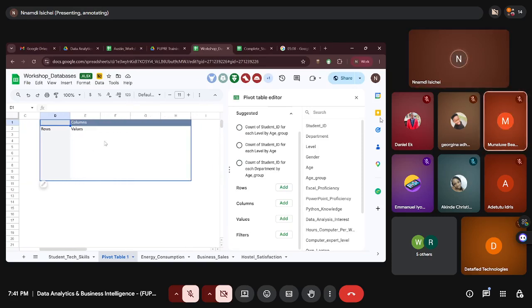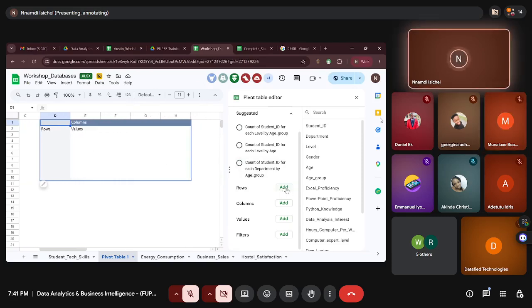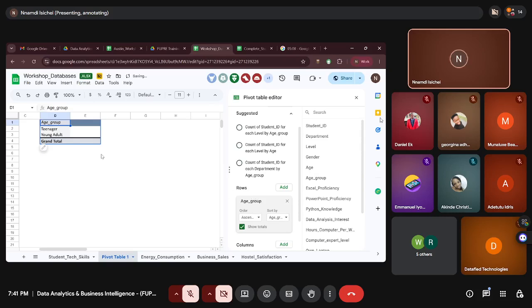So now on my row, I want to put the age group. So I'll just go to age group here, click and drag it to row, and I leave it there. Now you can see on the table I have teenager and young adult, which is as expected. So we want to know how many students fall under the age group of teenager and how many of them fall under the age group of young adult.